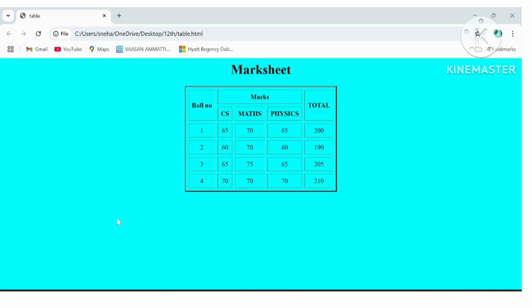Next thing I'm going to explain in the next video, that is how to hyperlink this page with another page using the image tag. So using an image, we are going to hyperlink both the pages.